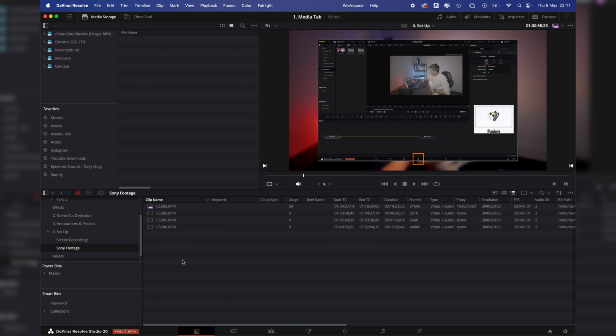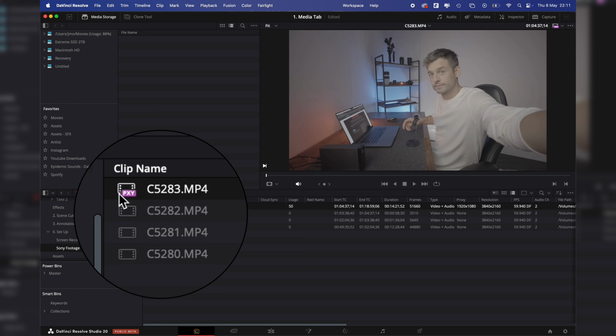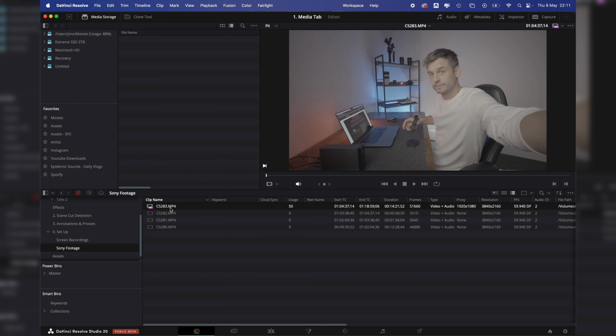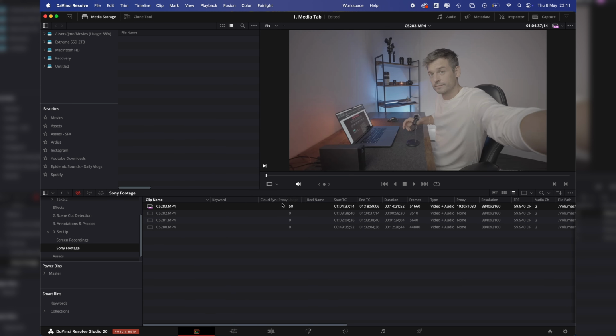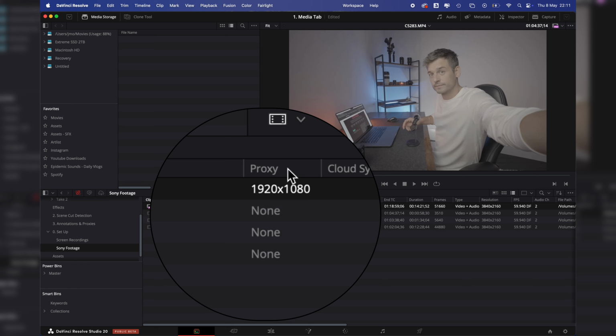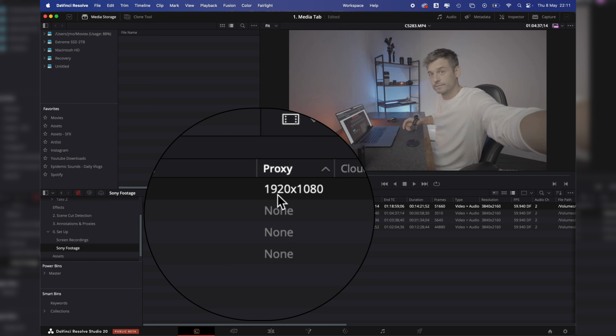Okay, so once you've generated your proxy files, you can double check that they're created by looking on the left side here, and you'll see when your file's a proxy, it'll have PXY just on the video clip. That means there's a proxy generated for this file. Another thing we can do is right click on this menu bar and you'll get this pop up and you'll just go here and select proxy. That's going to create this column and you'll see that it's got a resolution. Any files that are proxies are going to have this PXY or have this resolution in this column.